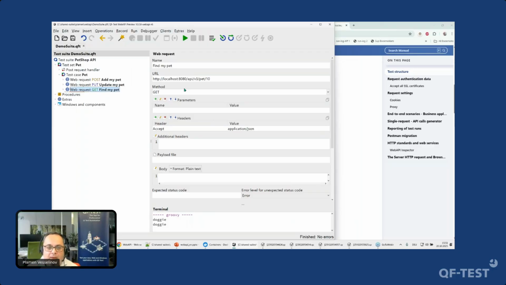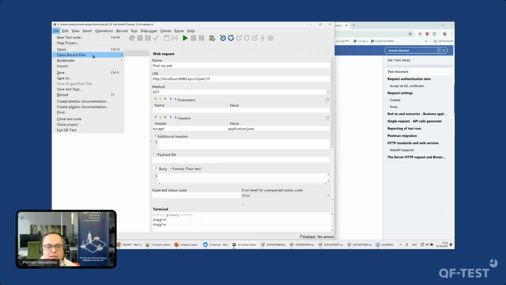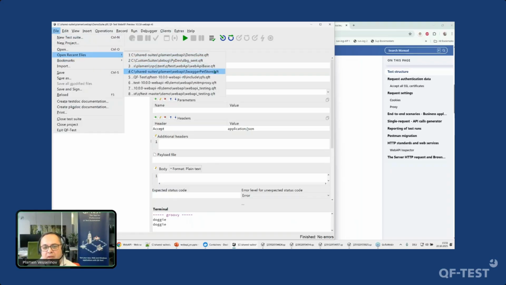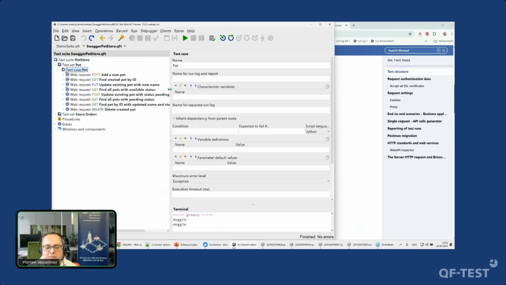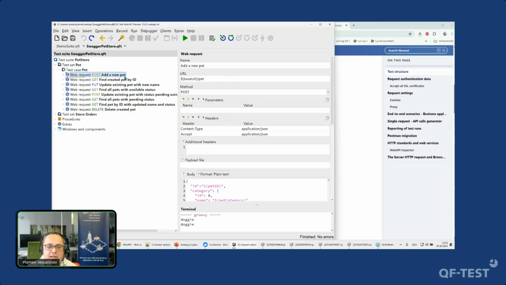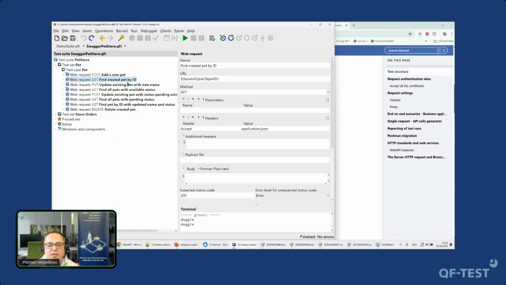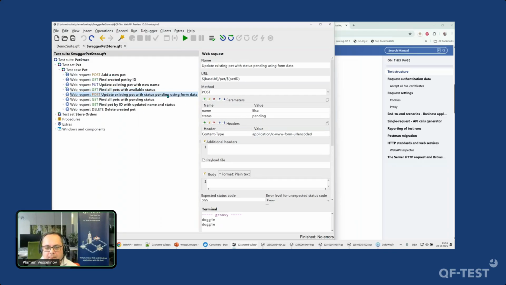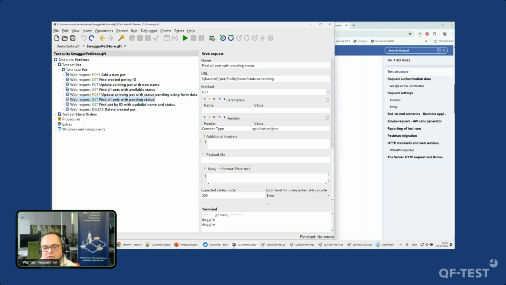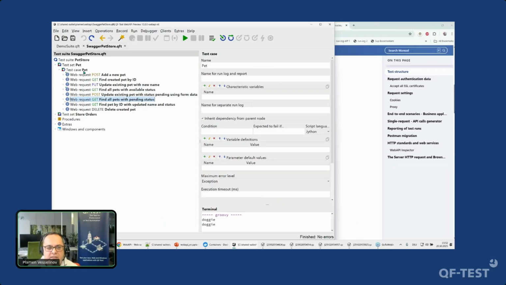Okay, and since we have those three here, I will open a test suite which I created earlier, which has something more meaningful as a test case. In this case, we added a pet, we search for it, we update it, we find all pets with the status that we added, then we update the pet's status, and so on and so forth. We basically play around with the backend, and we imagine we have a requirement that we need to cover with the tests. And I will run actually the whole test suite.